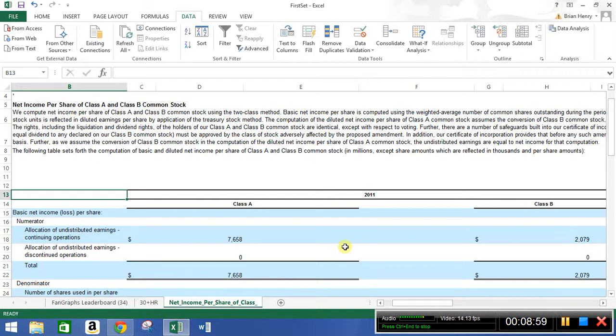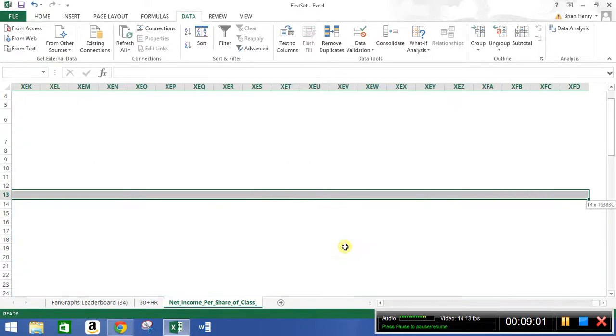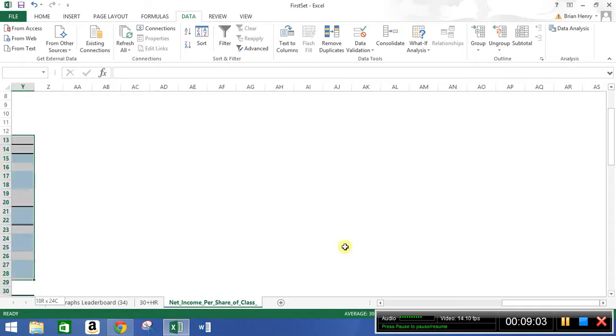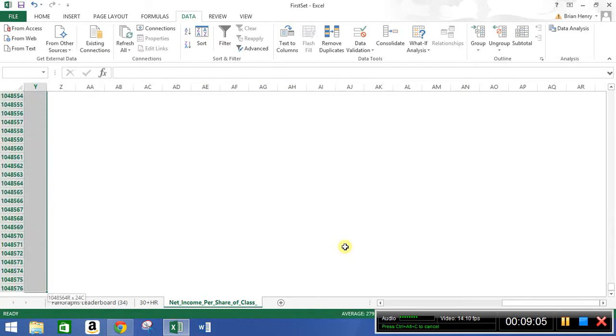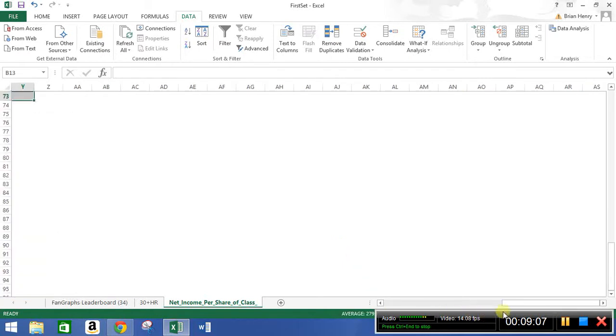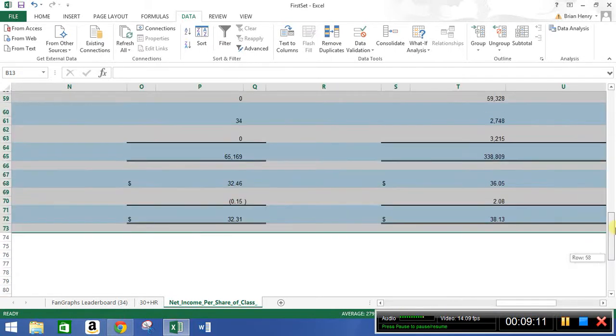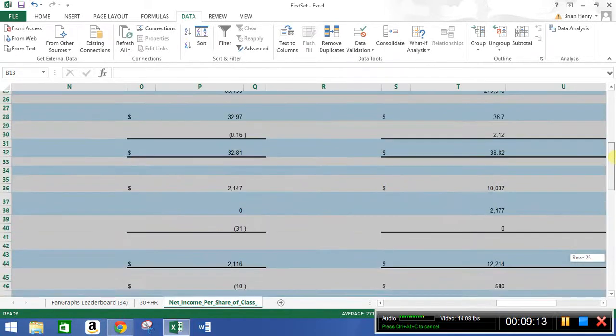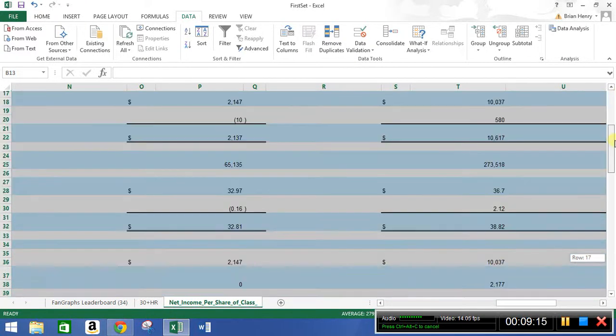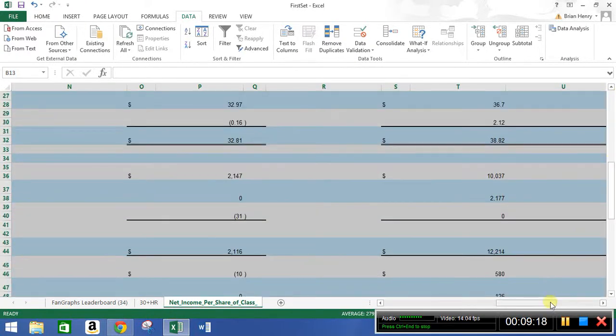Now I can hold Control Shift Right until it goes all the way over, then hit Left, then hold Down until it goes all the way down, then hit Up. And now I've highlighted that whole chunk of stuff, even though there's a lot of things kind of in the way. It's still pretty easy to grab a big chunk like that.